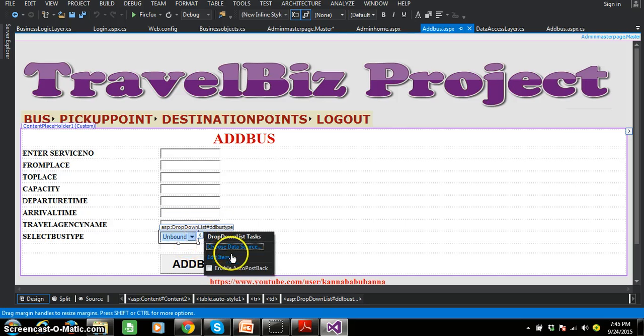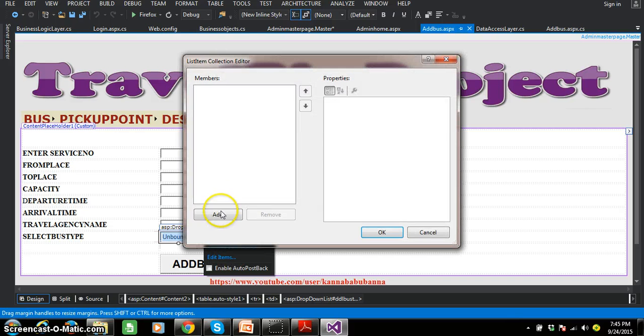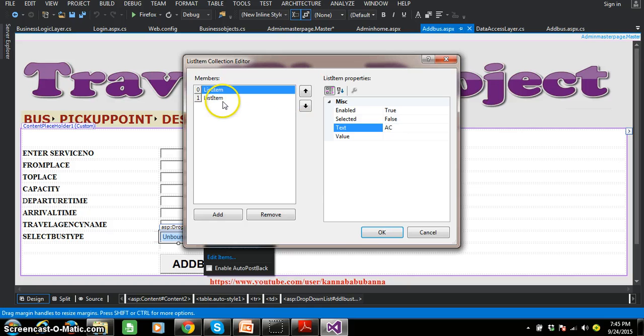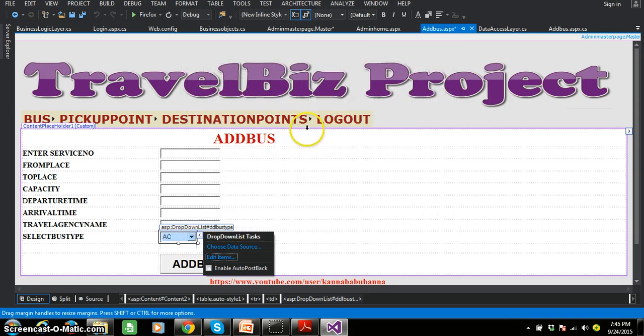And here I will try to add the edit items, and here I will add two items. There are two types of buses that are available. One is AC and the other one is non-AC. Is it clear? So admin is adding the bus details. At the time of adding the bus details, he has to fill this screen.